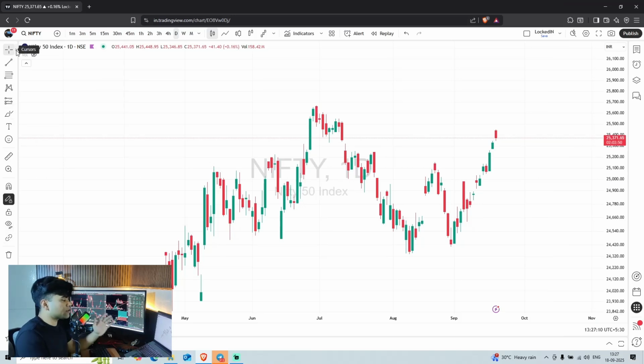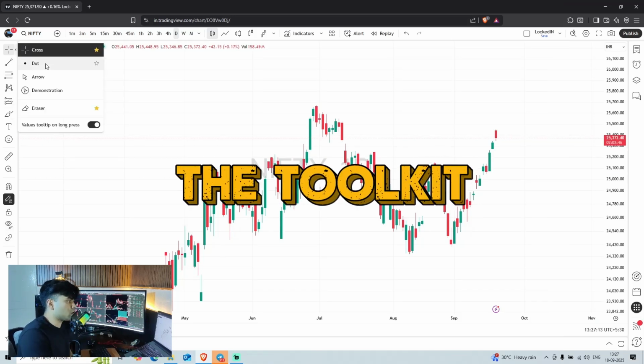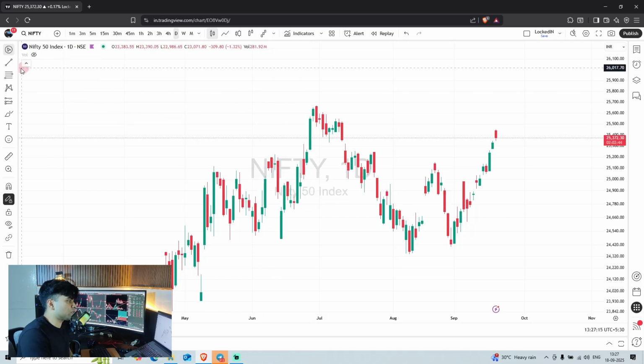First tab in this toolkit is the cursor. You can use the cross, dot, arrow, demonstration, any of the cursors as you want. The arrow will look like this. I use the cross one. Also, the second is the trend line tools.